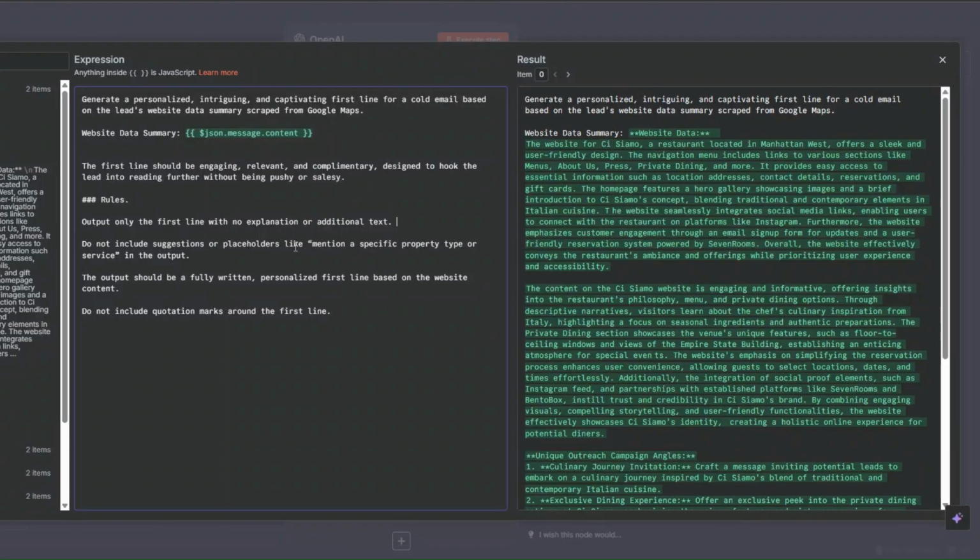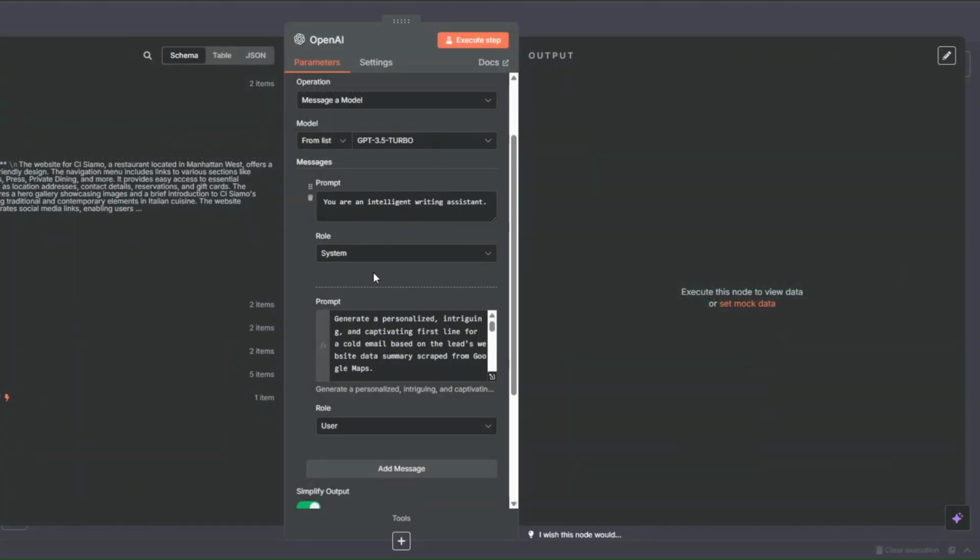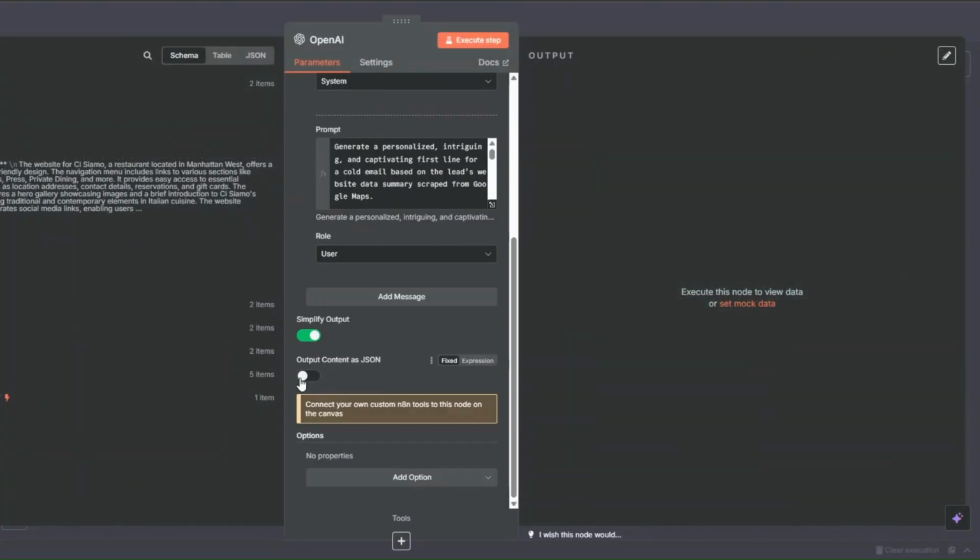Do not include suggestions or placeholders like mention specific property type or service in the output. The output should be a fully written, personalized first line based on the website content. Do not include quotation marks around the first line. And here, click on back to canvas. Then here, I'm going to output content as a JSON. And then to now generate our personalized first line, I'll click on execute step.